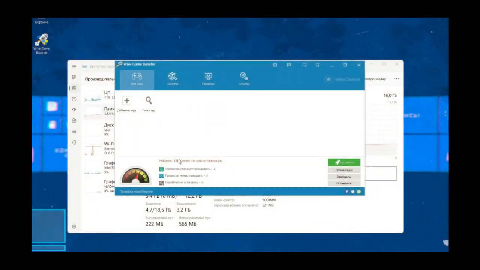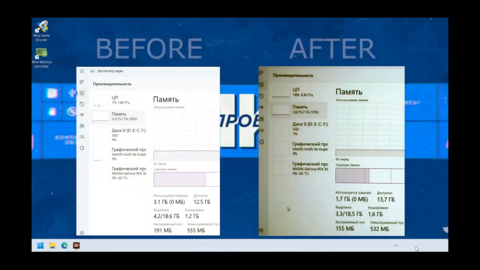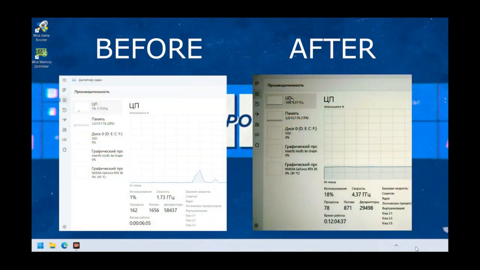Test number 1. Task Manager. We run the Game Booster and Memory Optimizer before each test, and as you can see, we managed to lighten the system very well. Now Windows 11 consumes only 1.7 GB of RAM out of 16. I wonder how much it would be if the computer had less memory. Unfortunately, I cannot verify this. And there are significantly fewer processes because we turned off so many services.